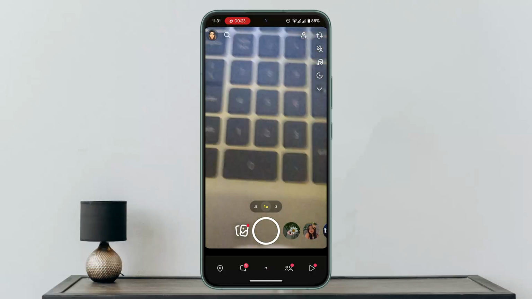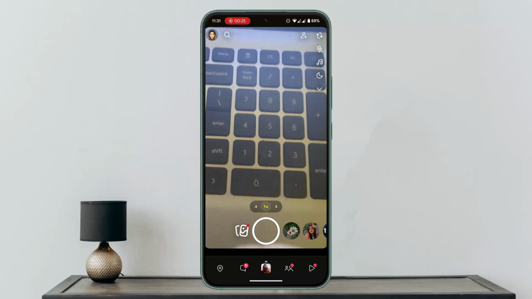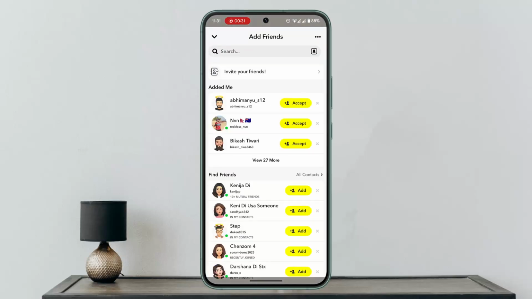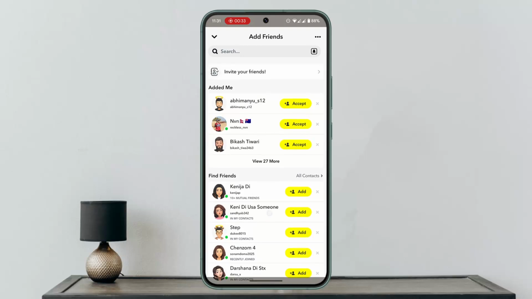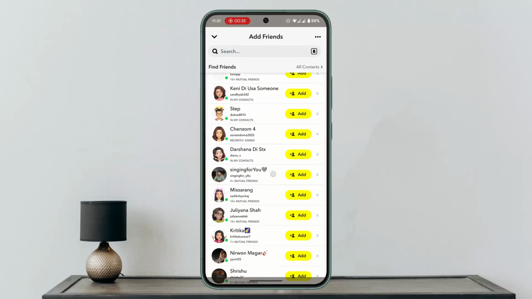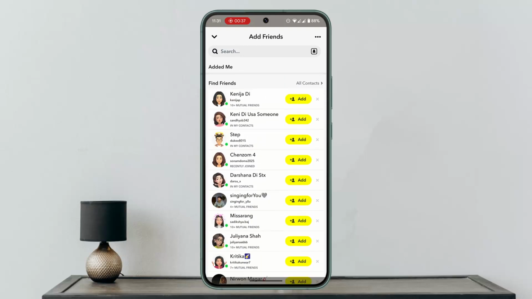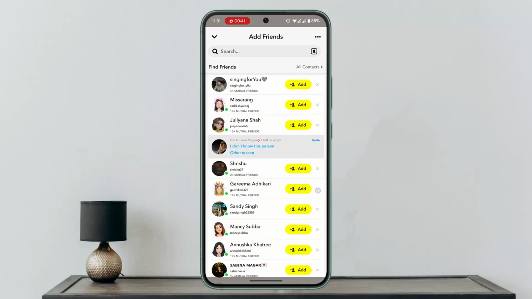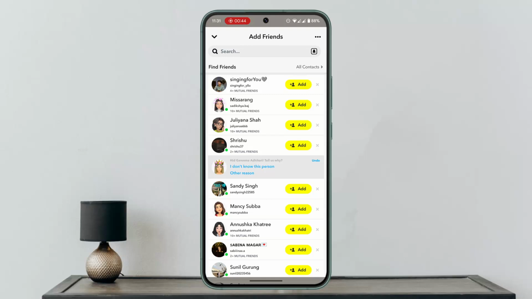First thing, open up your Snapchat application and log in. Then go to the chat page from the bottom of the screen. Next, you'll need to click on this plus icon at the top of the page. Here, in order to remove them, you go to the find friends option and simply click on the cross icon, just like that. Once you do so, you have to do it one after another, and that way you'll be able to remove quick add suggestions on Snapchat.